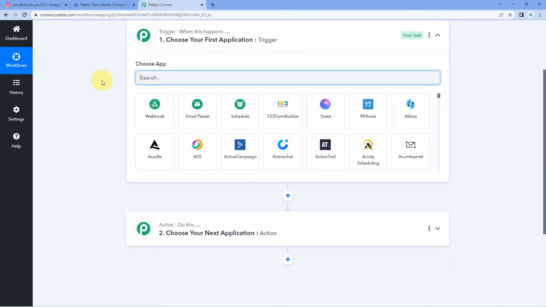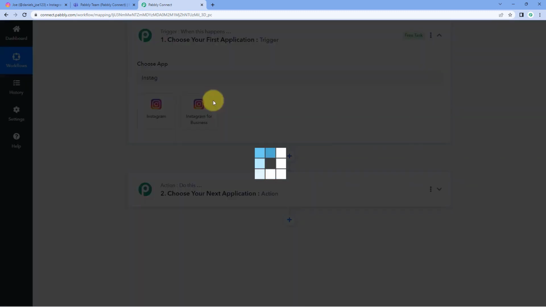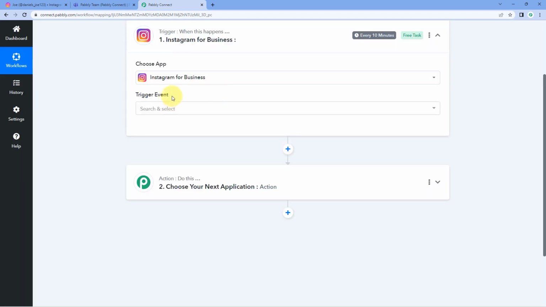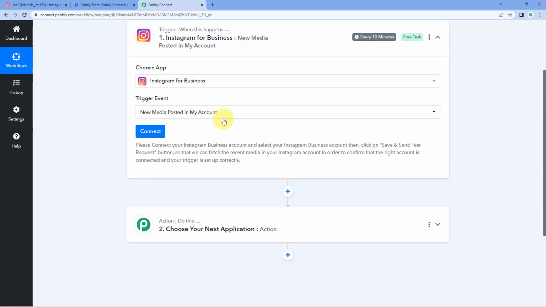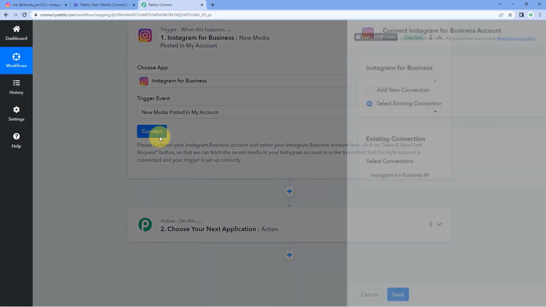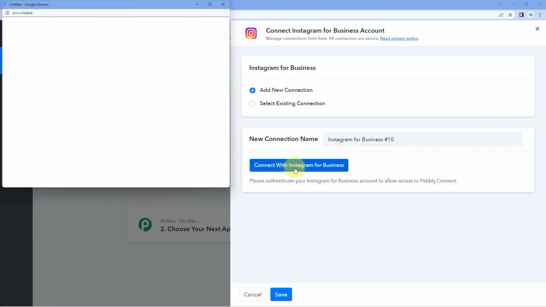So here in the Trigger window, in Choose App, search for Instagram. Select Instagram for Business. After this, in Trigger Event from the drop-down, select New Media Posted in my account. And then just click on Connect and select Add New Connection. Now here, guys, we have to connect our Instagram account with Pabbly Connect. And to make this connection, just click on this Connect with Instagram for Business button.